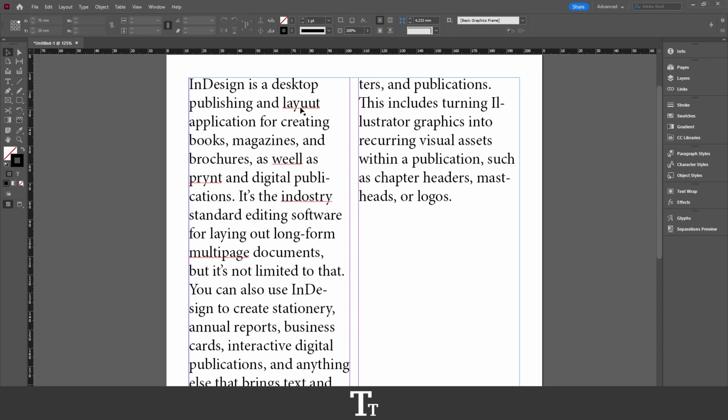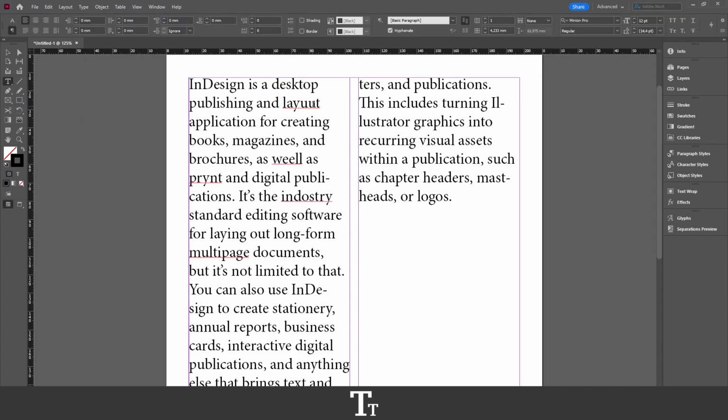So how do we actually do that? You could just manually go in and change the words. So here it says layout, but we want it to say layout. And we have then changed it. But if we have a lot of text, this can take quite some time. And there is actually a much easier way of doing this.